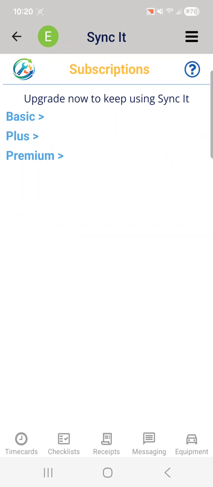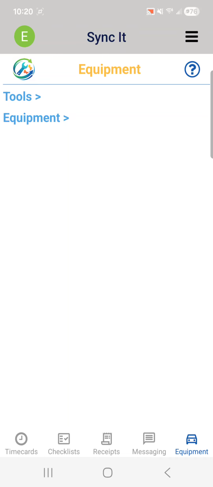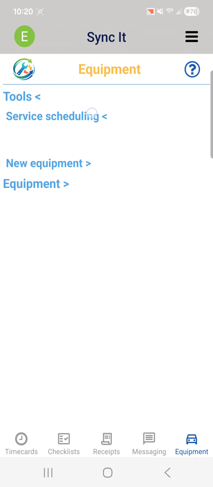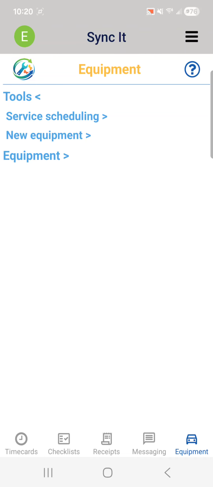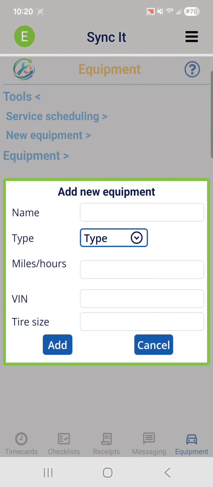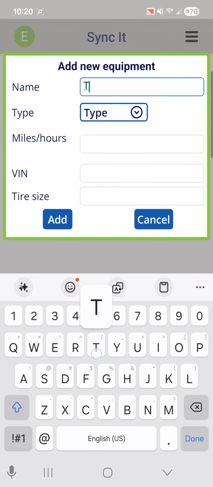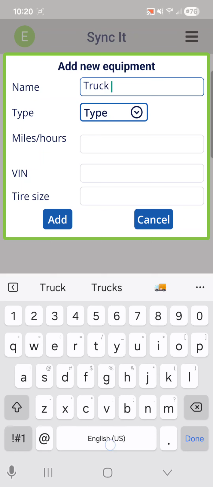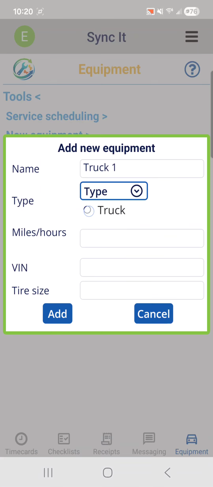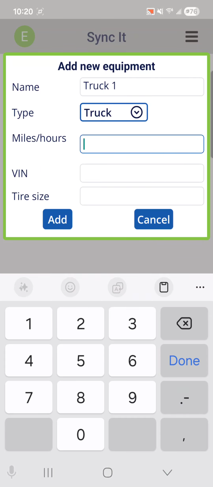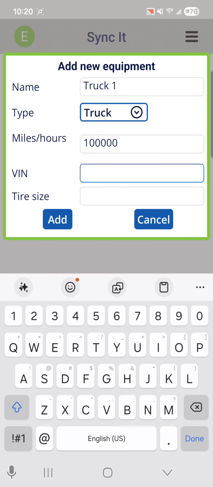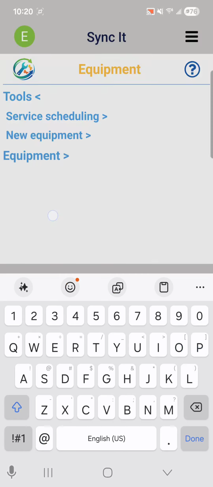So let's do equipment next in the bottom right. So under tools, at this point, you don't have any services scheduled. You can add new equipment in this block here. So we'll just add one equipment here, truck one. We'll call it a truck. We'll say it has 100,000 miles. You type the VIN in here and the tire size. Pretty handy for looking up parts later, I found.